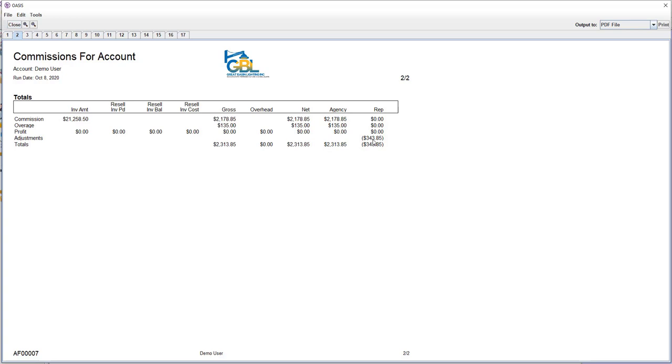So you have the option of either deducting that $343.85 from the total $2313.85 that was credited to demo sales account, or if they were just basically credited, the deductions credited the house account, you can leave their credit at $2313.85. So it's up to you.